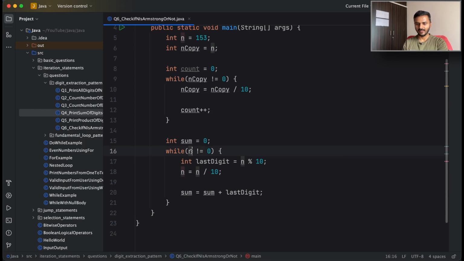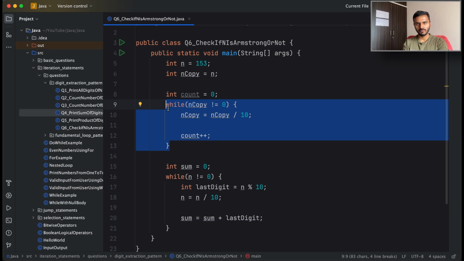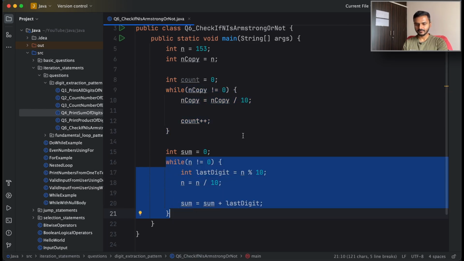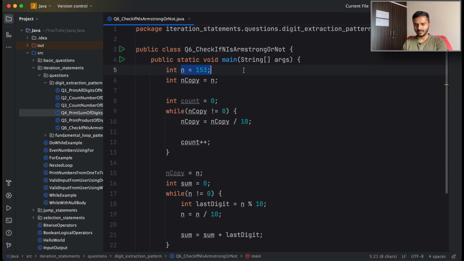Again, instead of N, we will need to use N copy, but then N copy has been used over here, which means at the end of this iteration, N copy would be 0, right? So before we can start this loop, we will need to initialize N copy to N again. So what we are doing is we have N, which will contain the number 153. And then we will have N copy, which will be a copy of N, right?